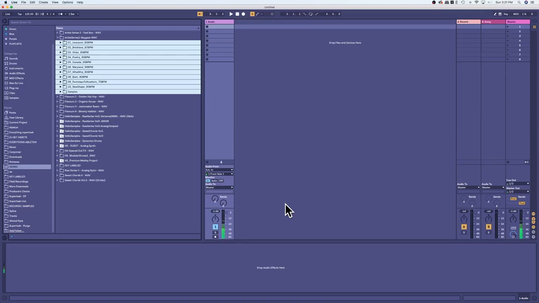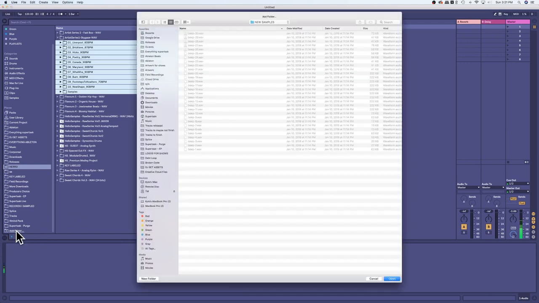Okay, I'm going to show you a little tip about how we can batch rename files to make things a little more easily accessible in Live's browser. So we're going to start by adding a folder here.